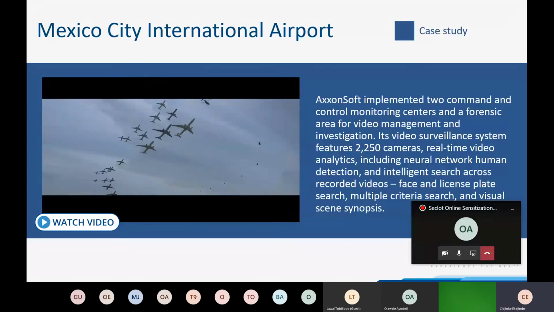This is one of the powerful projects we did recently, Mexican International Airport. We integrate more.